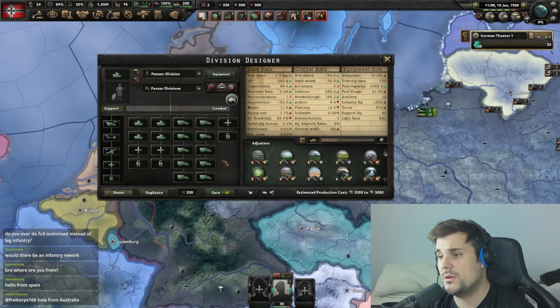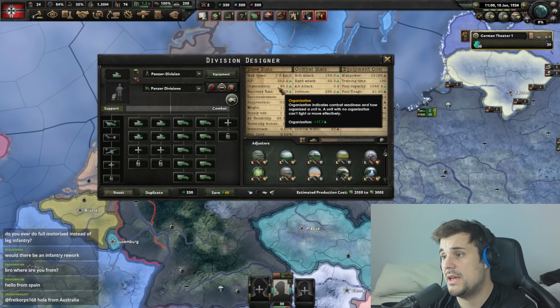But the only thing you need to focus and concentrate on, I'll say it again, is try and get the organization to at least 40. Once again, if you're not a noob and you feel like you can command your tank divisions and micro them quite well, you can probably get away with 30 org, but please don't go less than 30 organization.